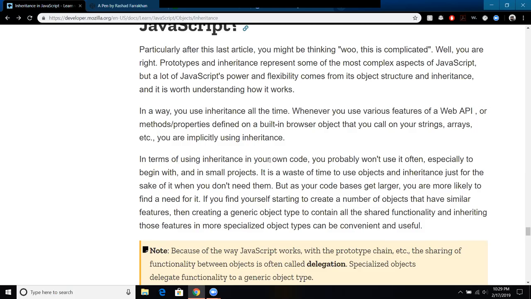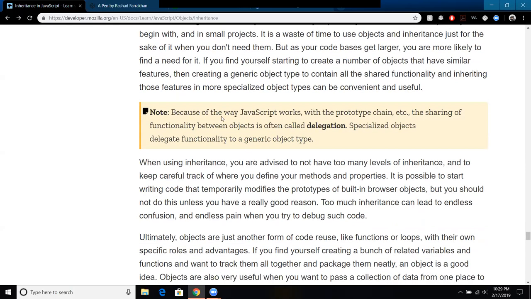In terms of using inheritance in your own code, you probably won't use it often, especially to begin with and in small projects. It is a waste of time to use objects and inheritance just for the sake of it when you don't need them. But as your code bases get larger, you are more likely to find a need for it. If you find yourself starting to create a number of objects that have similar features, then creating a generic object type to contain all the shared functionality and inheriting those features in more specialized object types can be convenient and useful. Because of the way JavaScript works, with the prototype chain, etc., the sharing of functionality between objects is often called delegation. Specialized objects delegate functionality to a generic object type.